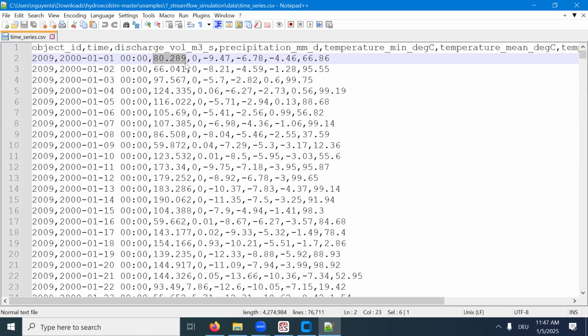It's up to you. If your input here is cubic meter per second, the output would be the same unit. For modeling streamflow, of course, we need precipitation here. The unit can be any unit. And I also have other time series data, like temperature minimum, temperature mean, and temperature maximum, and other things. Your time series data should be continuous, except the target variable. Here my target variable is discharge, so I could have missing values. A missing value is just empty, like this.